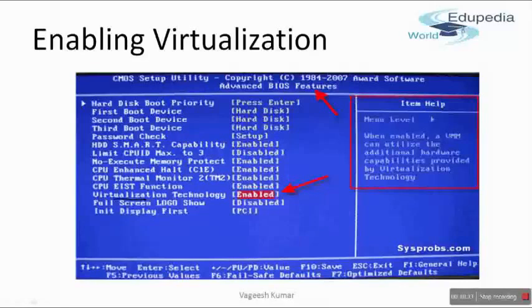Here you can also see various keys are given. To move you have to press either the up or down arrow or right or left arrow, to select you have to press the enter key, and then you have plus, minus, page up, page down to change the value. So first you have to move with your arrow keys to select this Advanced BIOS Features.